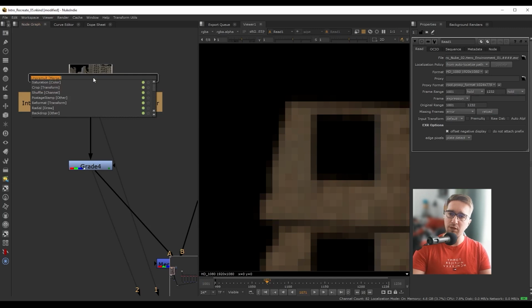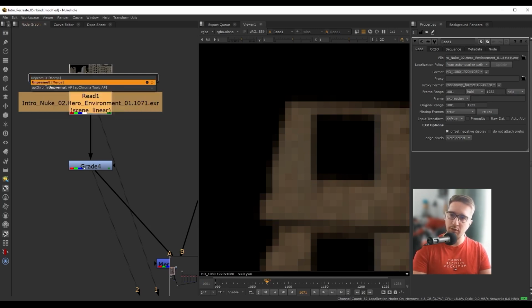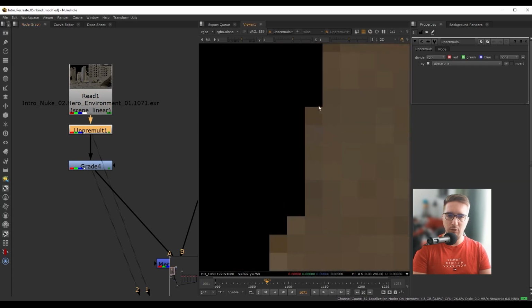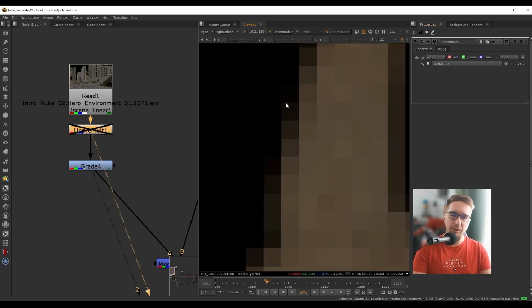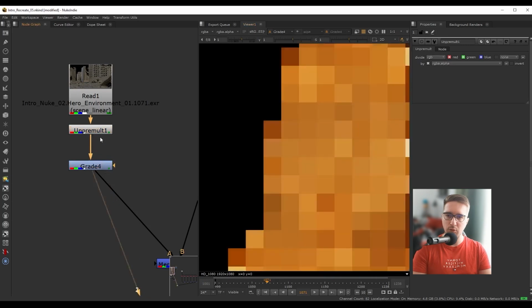So for this read node, I will drop down an unpremult node. Let's go ahead and drop this down. We can see now with this unpremult, we sort of flatten out this gradient. It's kind of working like an edge extend. And really what's happening, we can see this over here, it's dividing the RGB values by the alpha values, and as a result, we get rid of our anti-aliasing. And now when we do our grading, we can see that between these two results, we no longer lose any row of pixels.